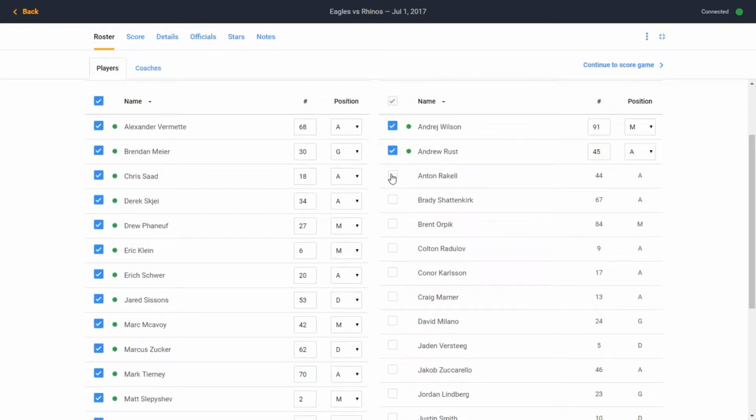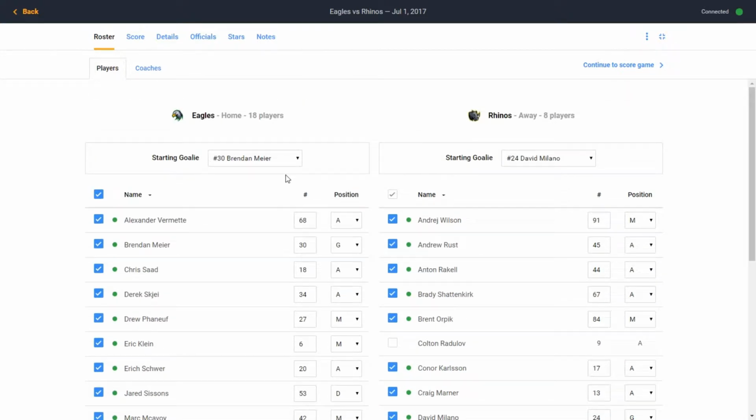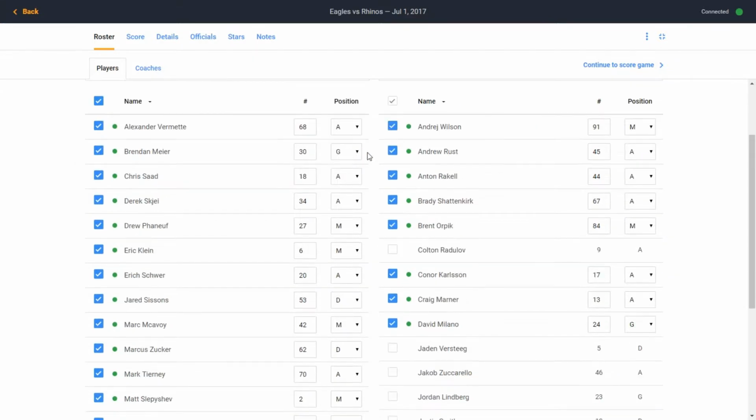Or the other way to roster them is just individually check off the players that showed up. Now by default, the first goalie rostered automatically becomes the starting goalie, but you can change that if you have multiple goalies rostered. You can change the starting goalie at the very top here if you like.